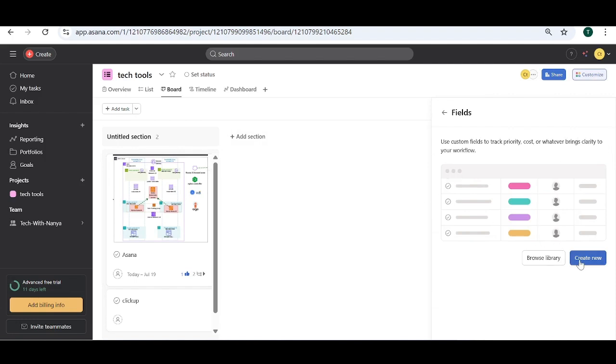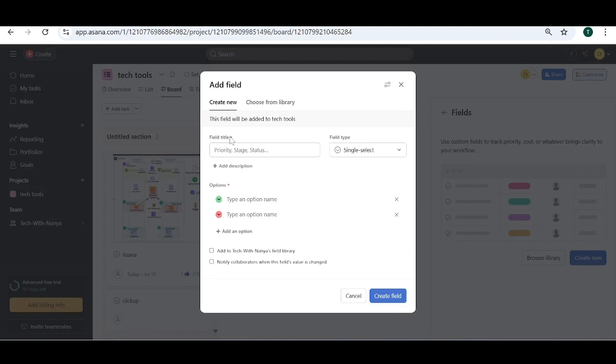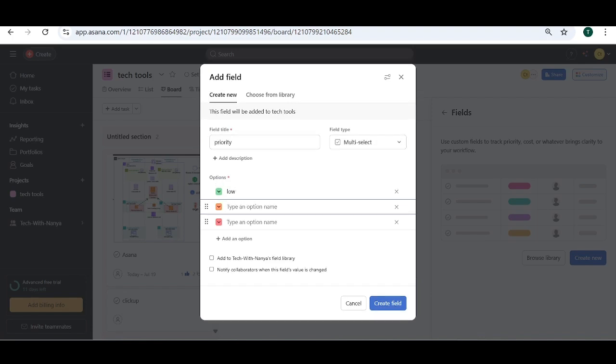Okay, so let's create a field. I come here, create field, priority. Why can't I spell priority? Pardon if I don't spell it well. So single select, no multiple select. So let's call this low, medium.